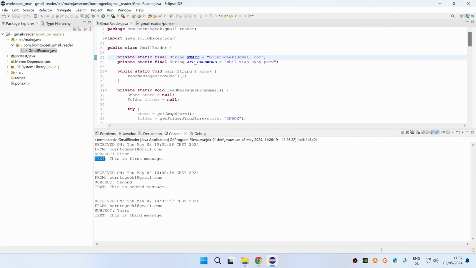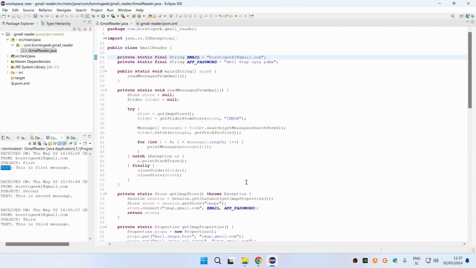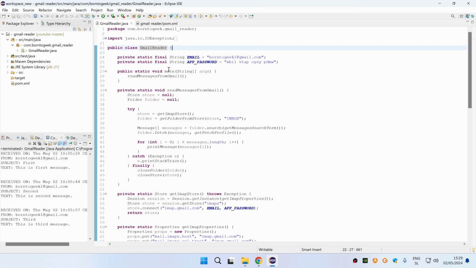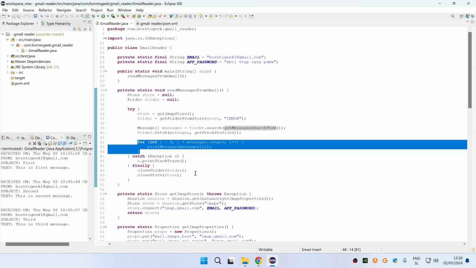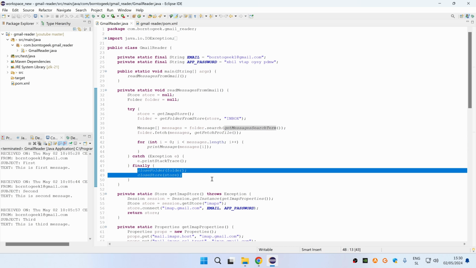Now let me explain the code so that you can also try it yourself. Let's start at the main method where we call read messages from Gmail method, and here you can see that we are first connecting to the IMAP store, then we get inbox folder from that store, then we retrieve all the messages from that inbox folder based on some search term, and finally we print all of the messages. At the end we also close the folder and the store.